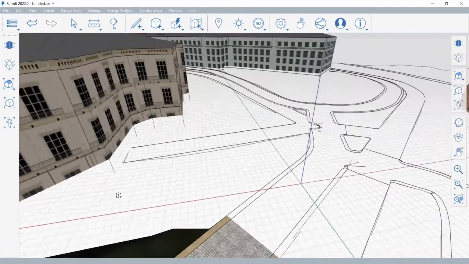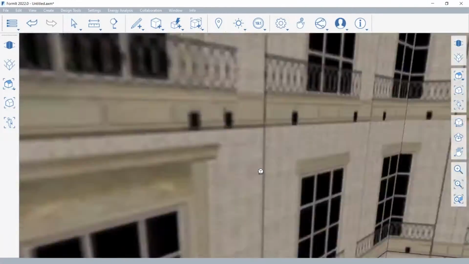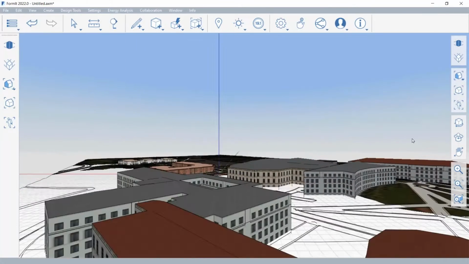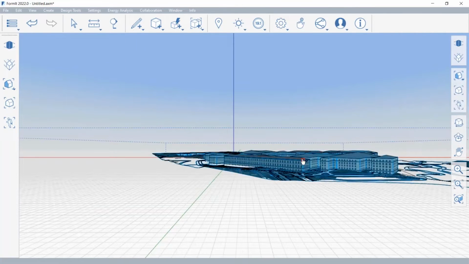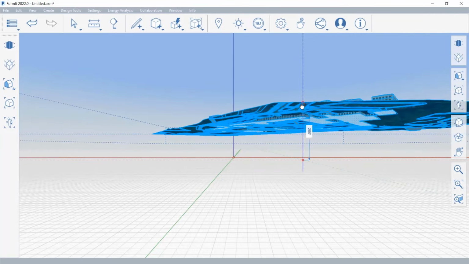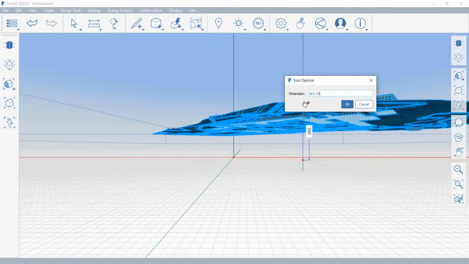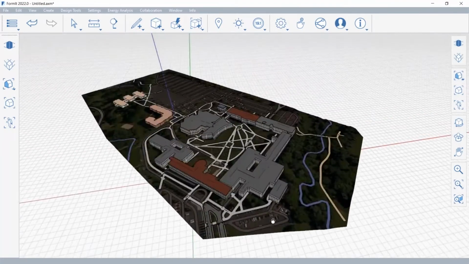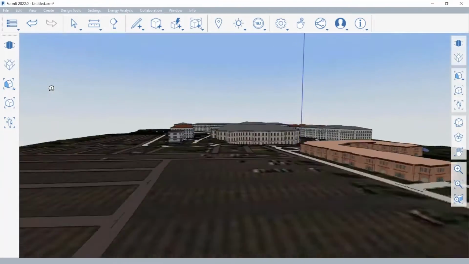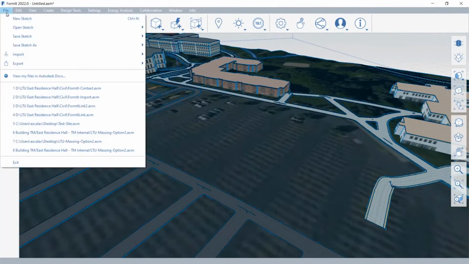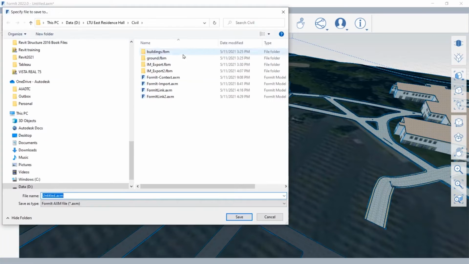On the screen, you see that InfraWorks model brought directly into FormIt. FormIt is Autodesk's solution for schematic design, which enables us to very quickly create massing studies, massing analysis of what can be possible in the project boundaries. The textures and imagery are preserved in FormIt because FormIt accepts FBX files.